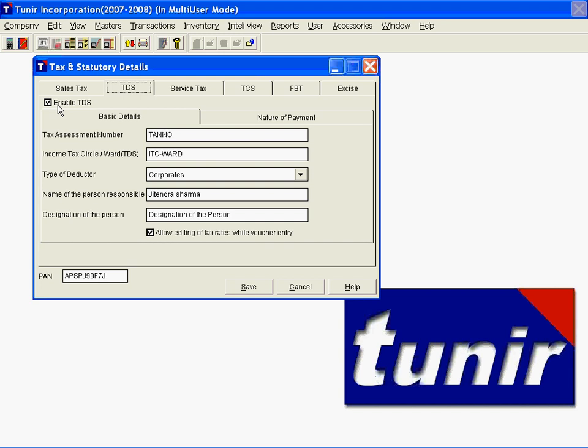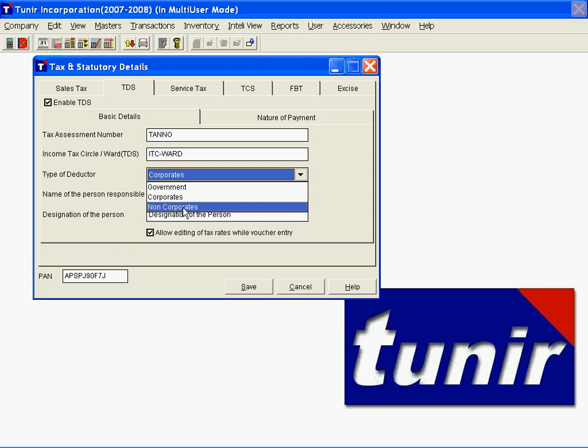Enter tax assessment number here. Then income tax circle/ward. Type of deductor whether government, corporate or non-corporate. Name of the person responsible for tax. Designation of the person. If you select allow entry of tax rates while voucher entry, you will be allowed to change TDS rates, which is not recommended.